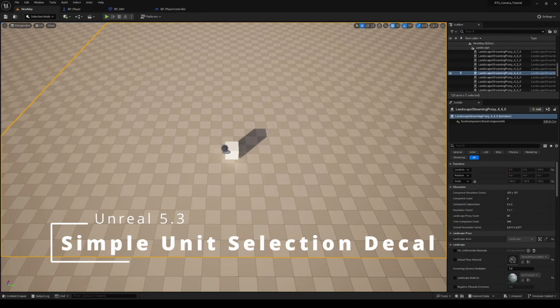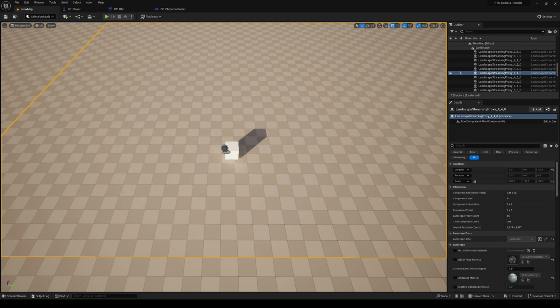Okay, so in this video we're going to go through how to create a decal that you can apply to an asset. You could think of this as in your RTS game, you have units that are selectable, resources that are selectable, or buildings that are selectable, and when you click them, you want some sort of indicator being applied so the user knows that it actually is highlighted or selected.